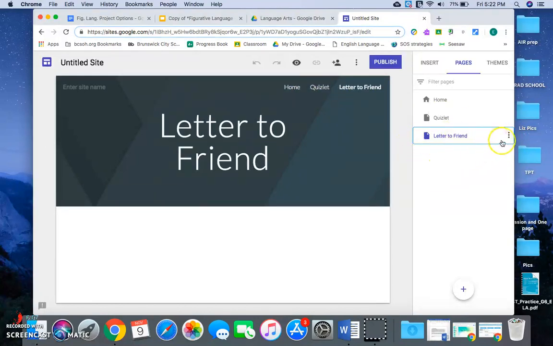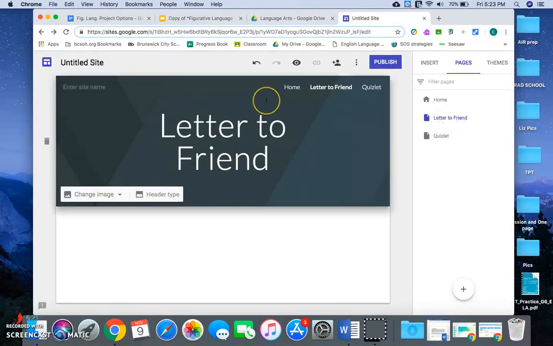Obviously, after this uploads, there we go. You can duplicate the page. You can make this your home page, all of that stuff. We're going to keep it, and we're going to move it. I want that to be in the order how it would be for my projects. So letter to friend. Here's my letter to friend page.